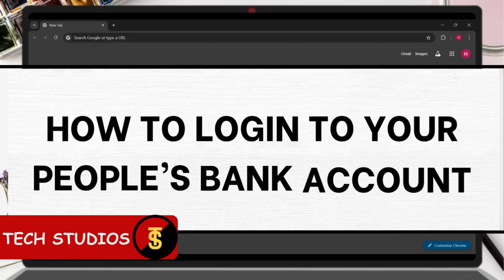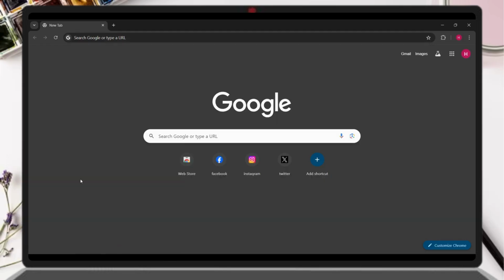How to log into your People's Bank account. So first of all, open any web browser you have available. I'm just going to use Google Chrome and search for People's Bank login.